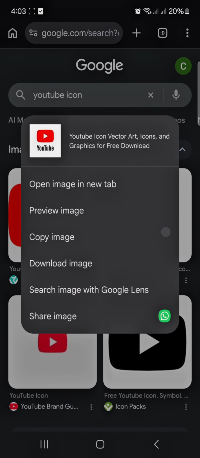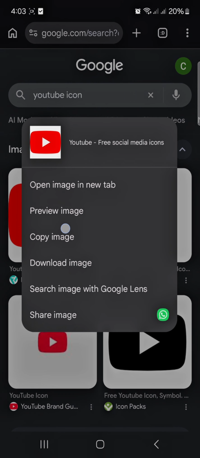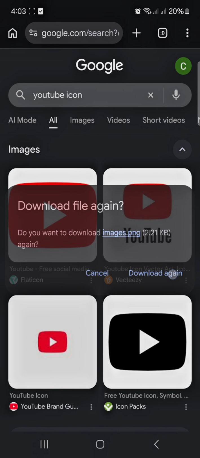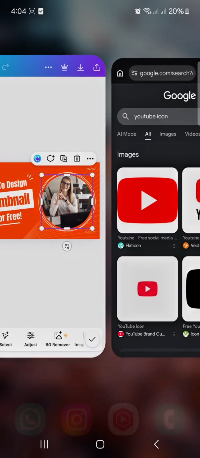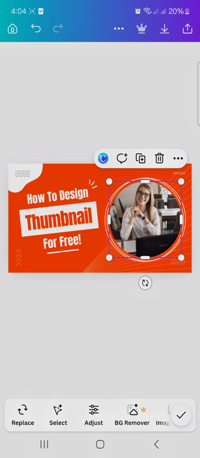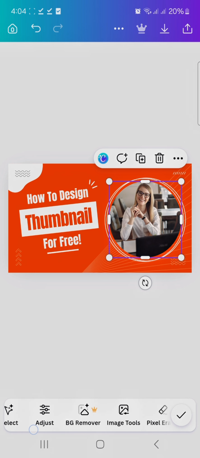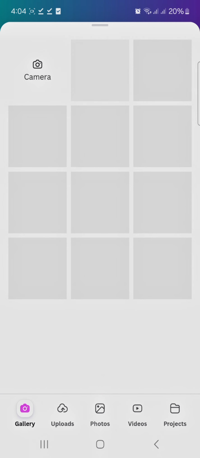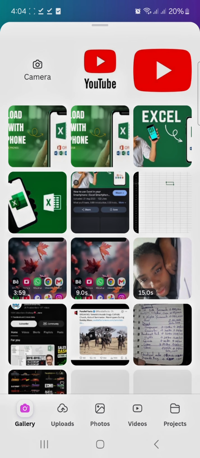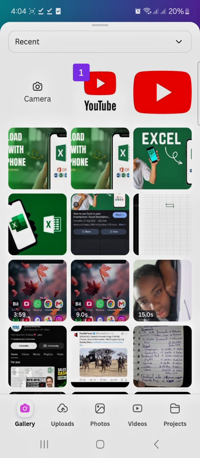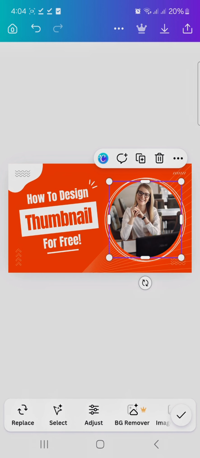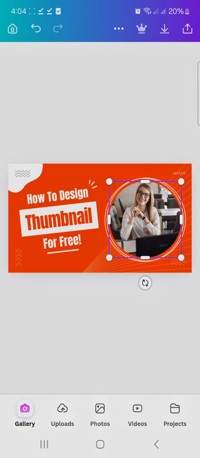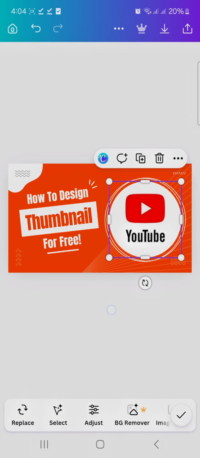So load this image. I come back and I click on replace. See, choose this. It's supposed to replace. I'll do it again. So it has replaced.